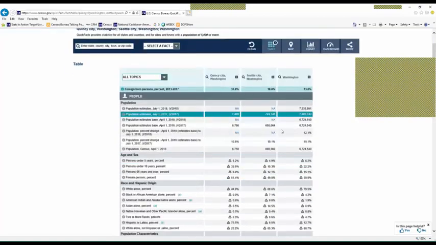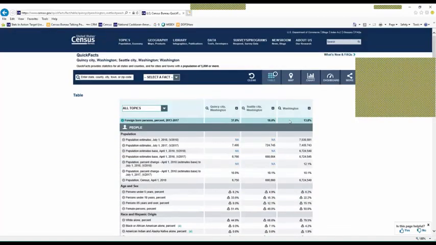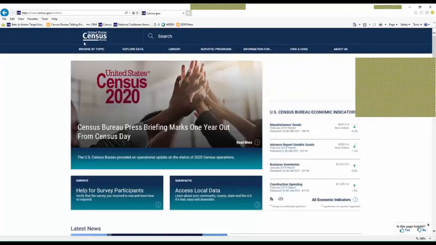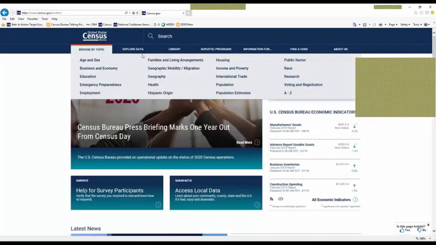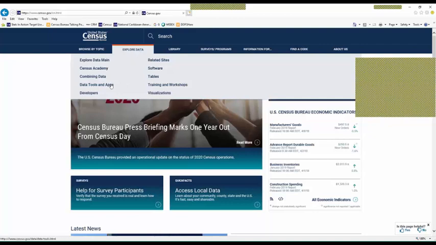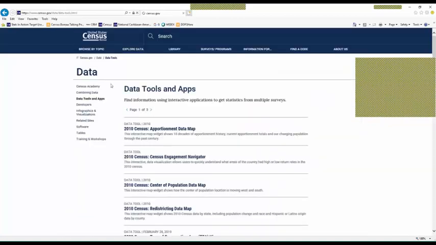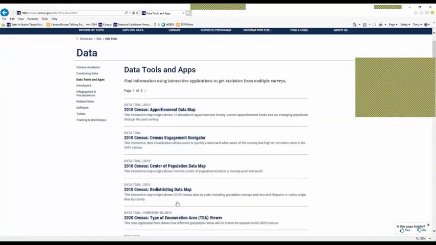Okay. So the next data tool I'm going to show you is American Fact Finder. So I am going to go back to our home screen. I'm going to go to Explore Data, Data Tools and Apps. And here's American Fact Finder.